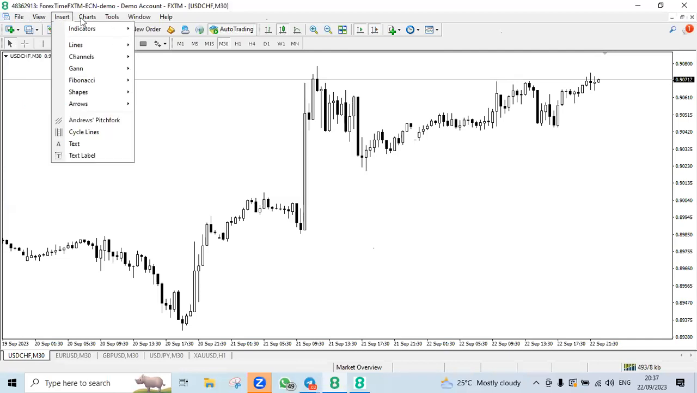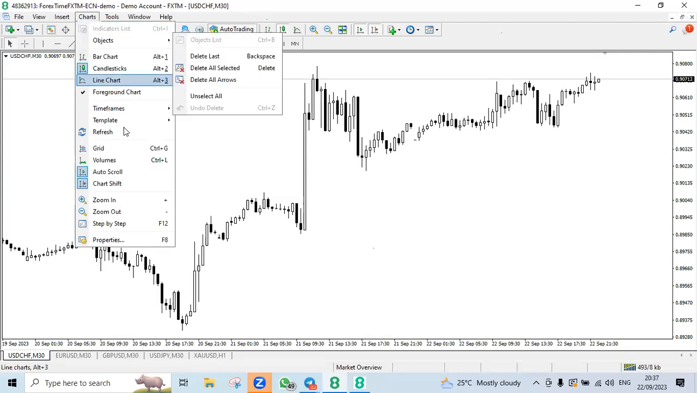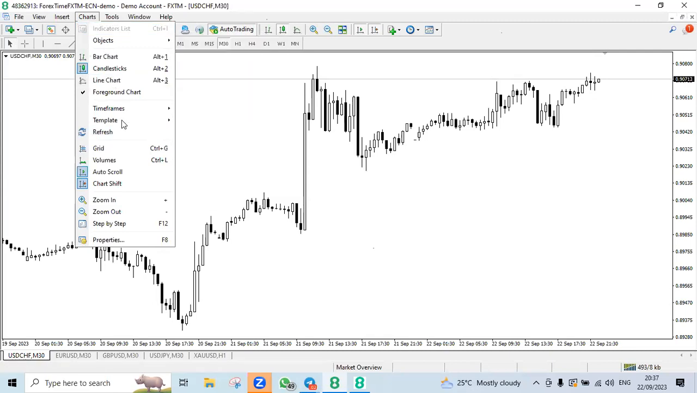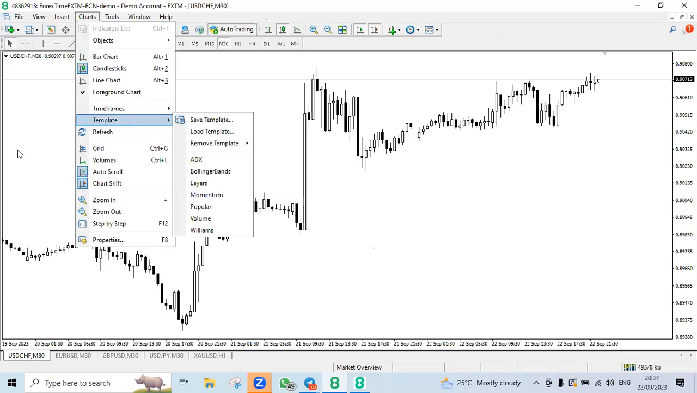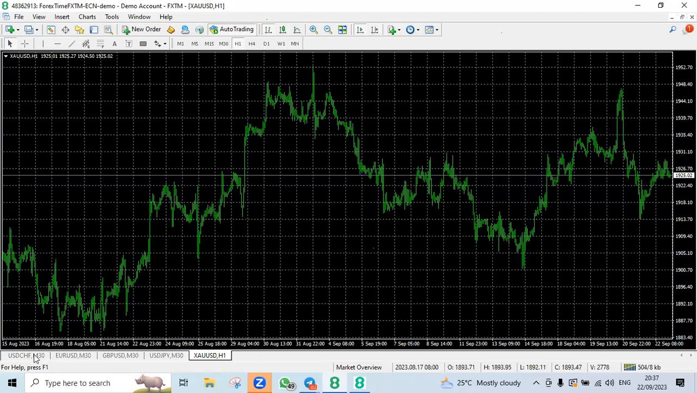Okay, hold on. Go to charts, not view. Go to charts and then scroll down. You will see templates. I want to make this chart now. I want to make this particular one be like this one.